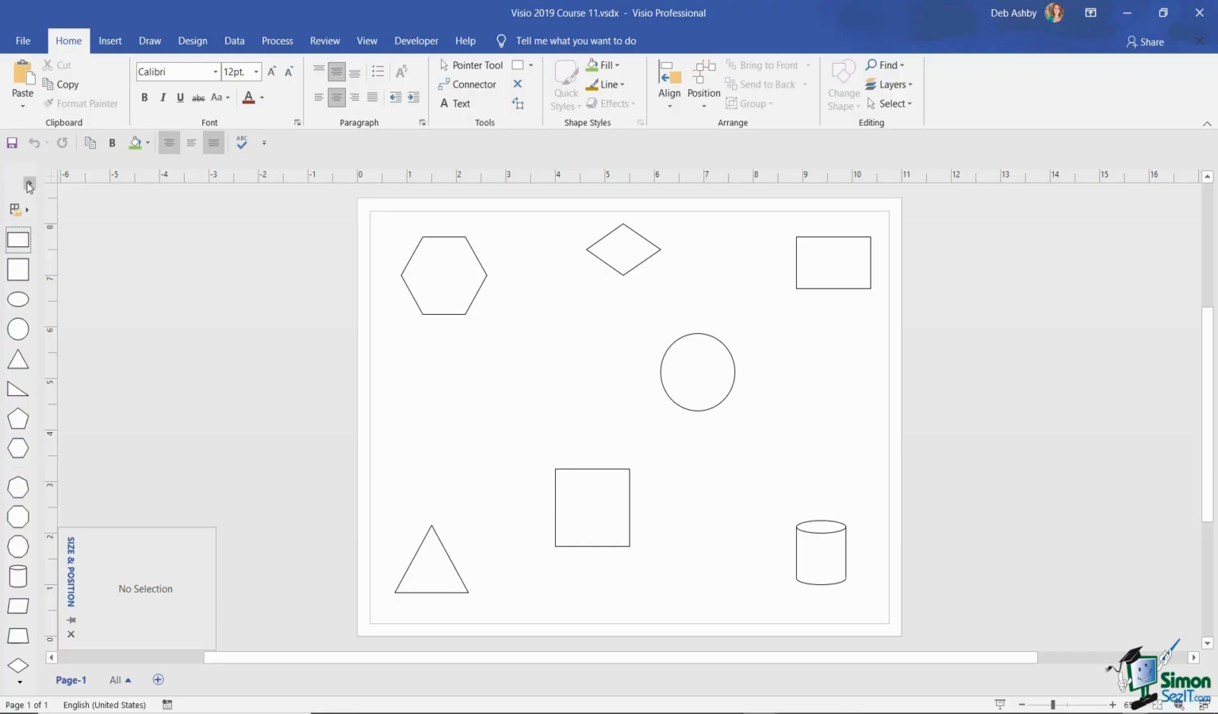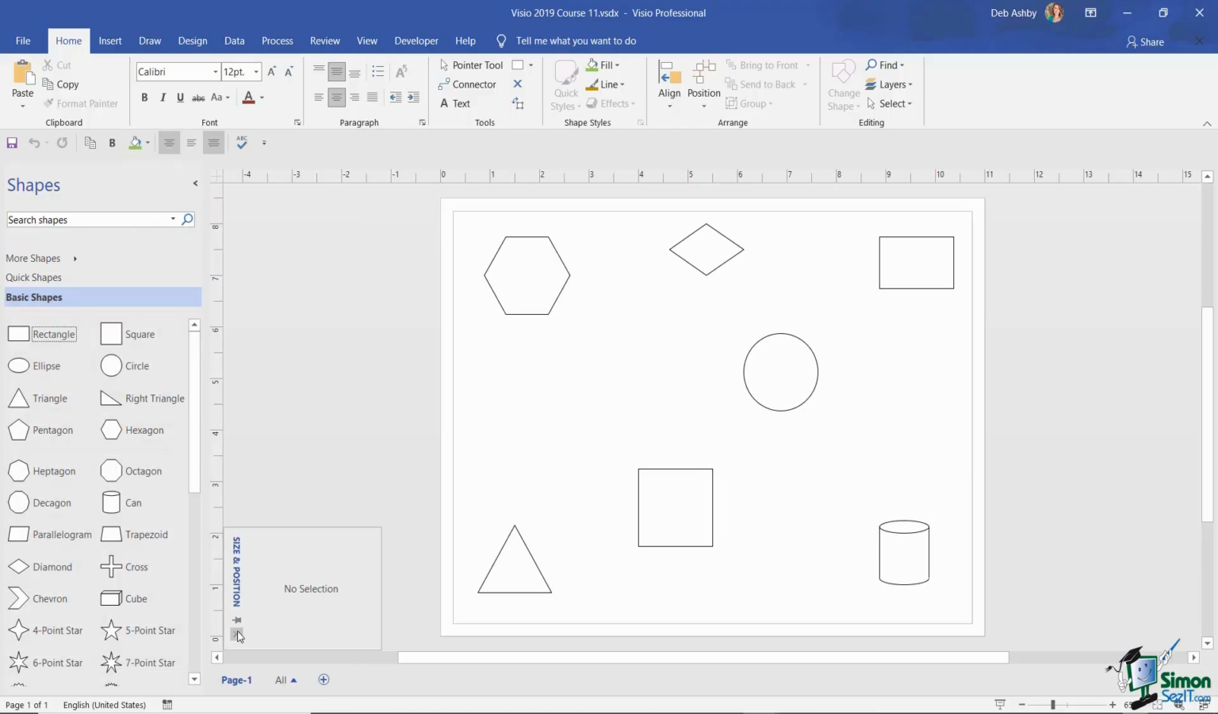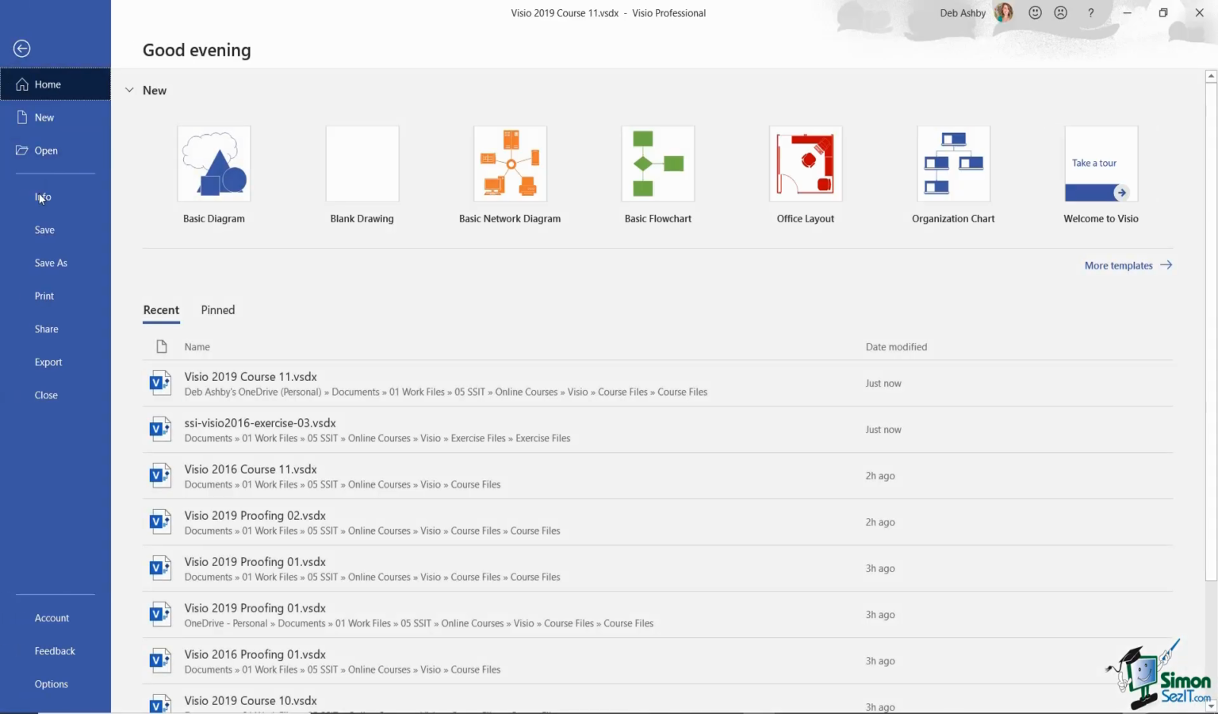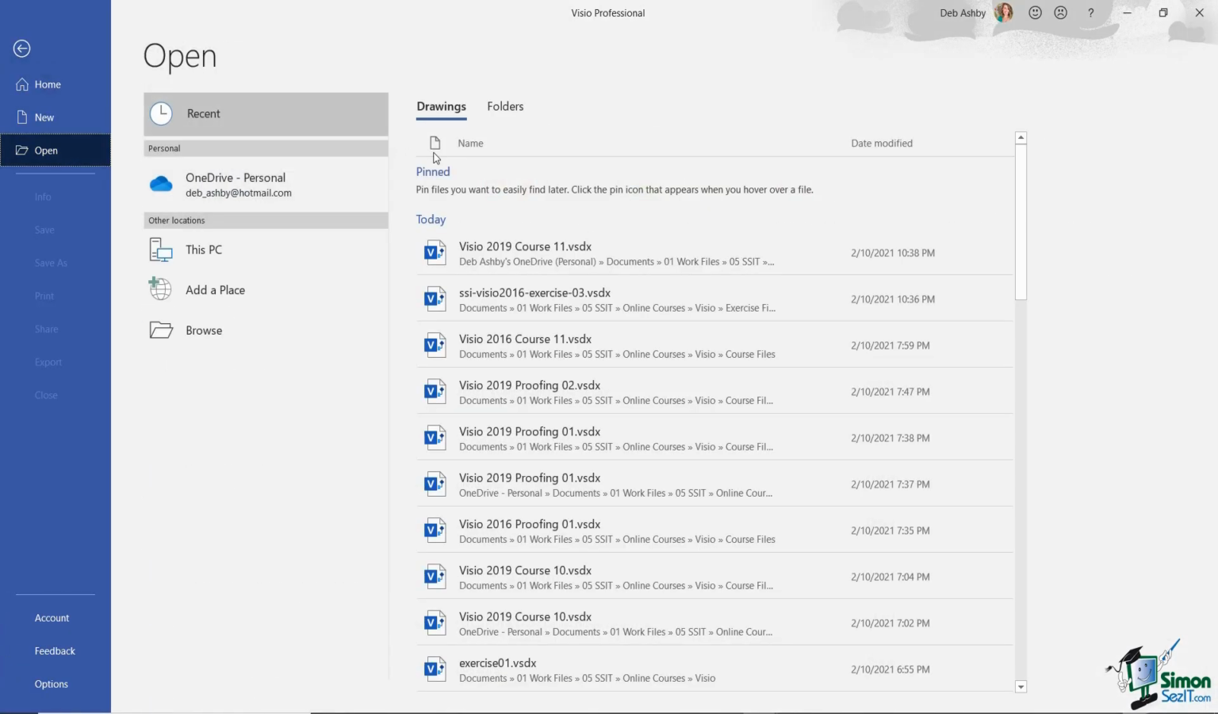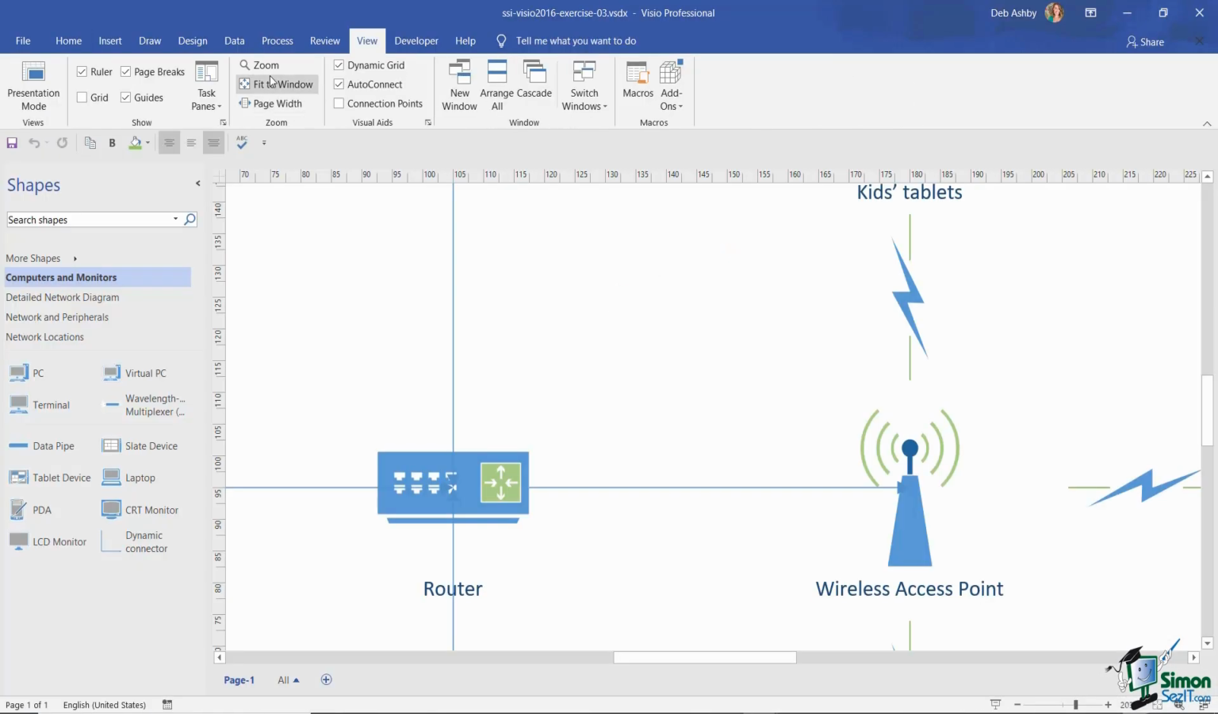So let me expand the shapes window out again, and I'm going to close down the size and position window. I'm going to save and close this down. Let's go back in and let's now reopen exercise 3. You can see that it's still zoomed in to 200%, which is what it was when I last saved it. It still has the computers and monitors stencil open, but I don't have open that size and position window. These two items are reflecting what I last did in the last document I had open. So some things are specific to the drawing and get saved, and some are how I left them when I closed. So hopefully that illustrates how the workspace works.